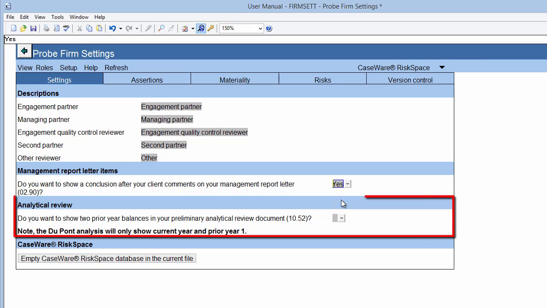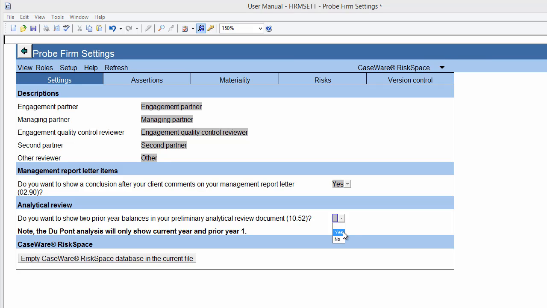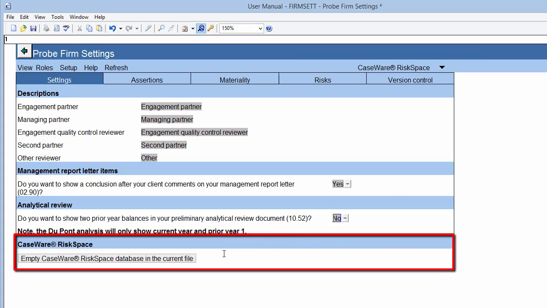In the Analytical Review section, you have to decide on whether you want to show the prior year 2 figures or not. By selecting Yes, the prior year 2 column will show, and by selecting No, the prior year 2 column will not show in Document 1052, Preliminary Analytical Review. In the Caseware Risk Space section, you can remove the unused items from your file after having imported and used the required Caseware Risk Space items.